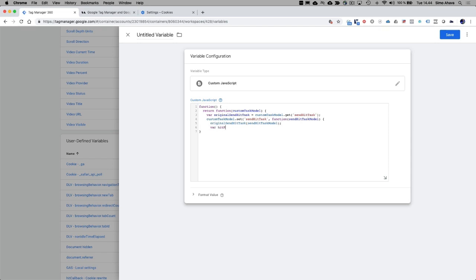And at this point, we'll take a reference to the hit payload. So original send hit task model dot get hit payload. So now we have a reference to the hit payload string, the payload string that was just sent to Google Analytics. And then we'll manipulate this a bit. So we'll say hit payload equals hit payload.replace. We'll look for all instances of the original tracking ID, and we'll update it with a new tracking ID. So we'll update all instances of UA12345-1 with -2.